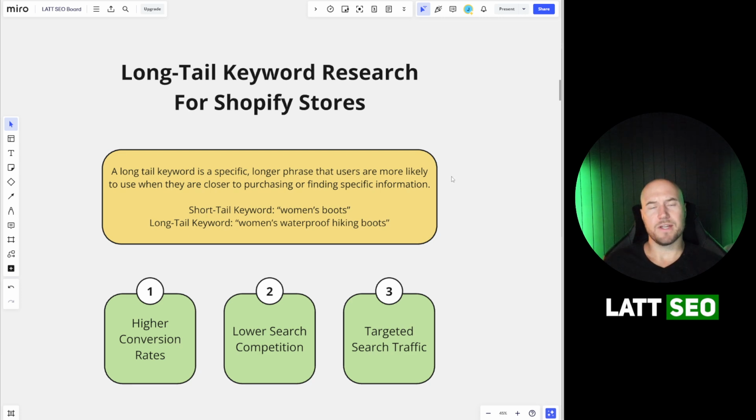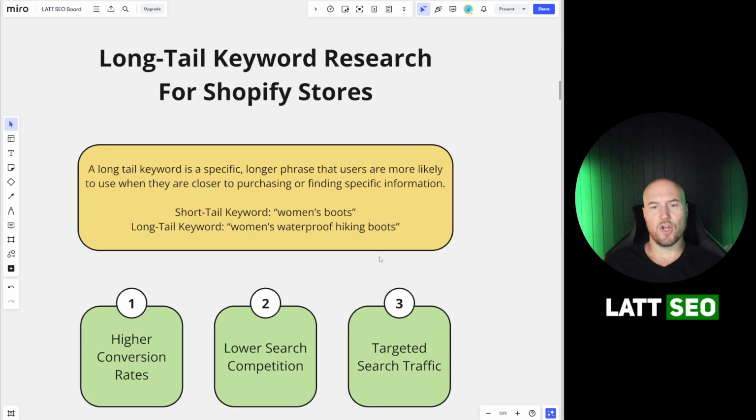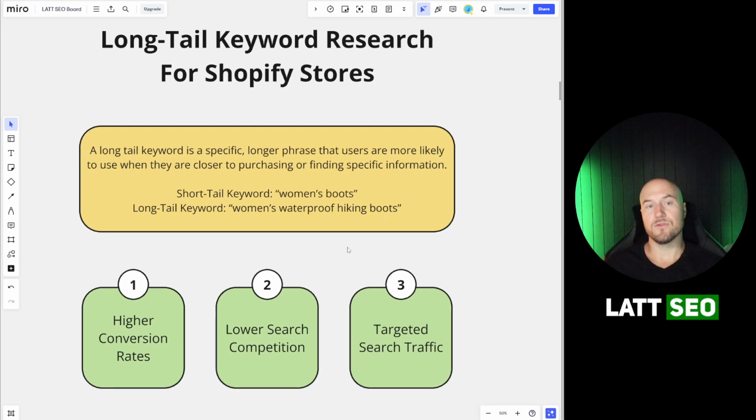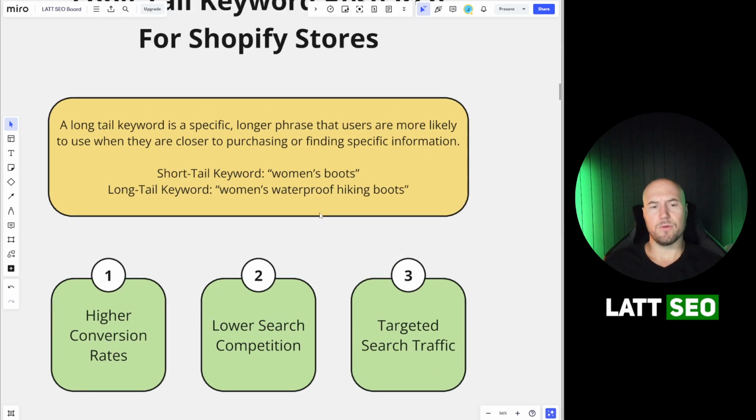So the first thing, a couple of definitions just to make sure we're on the same page. A long tail keyword is a specific longer phrase that users are more likely to search for, and they typically use these when they're closer to purchasing or finding specific information. As an example, a shorter tail or broad keyword would be something like women's boots. A long tail keyword would be something like women's waterproof hiking boots.